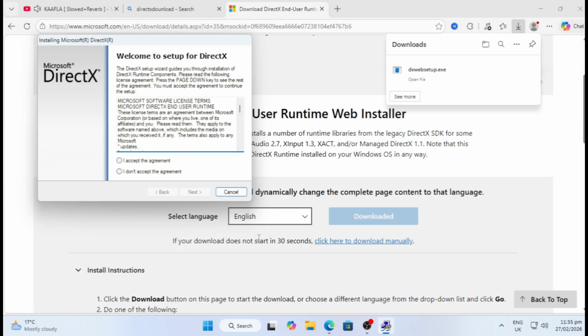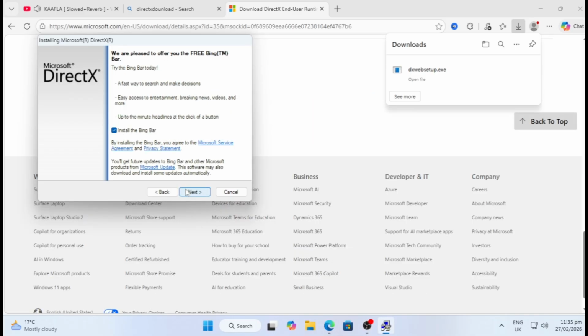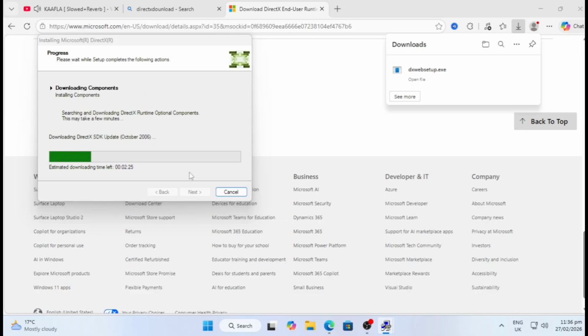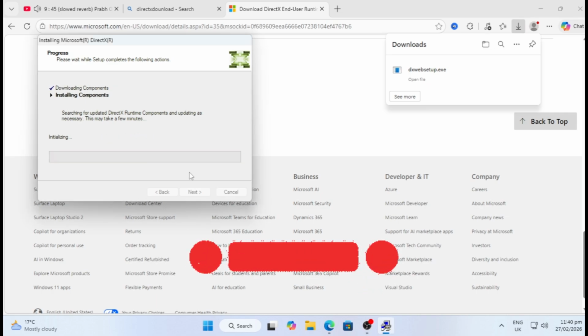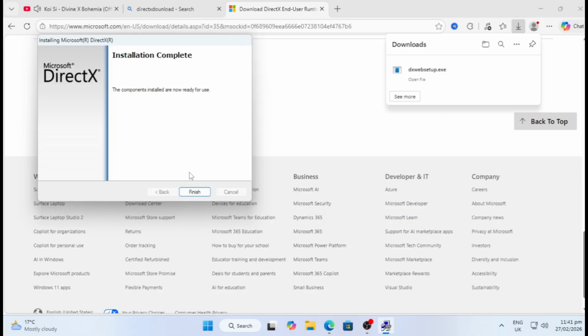Setup window will appear. Select I accept the agreement. Click Next. Make sure to deselect Install the Bing bar, then click Next again. Next again. Now wait for the installation to complete. This installs missing DirectX runtime components, which often fix DLL errors. After it finishes, restart your PC. In many cases, this alone solves the problem.